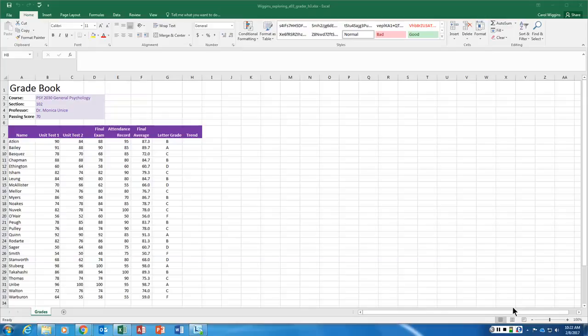Okay, in this chapter we are dealing with charting. How can we display in a graphical format the data that we have? A few things that we'll be doing are bar charts and pie charts.